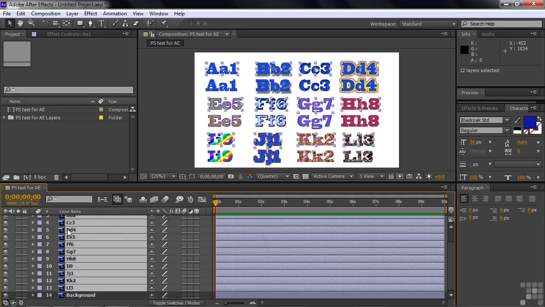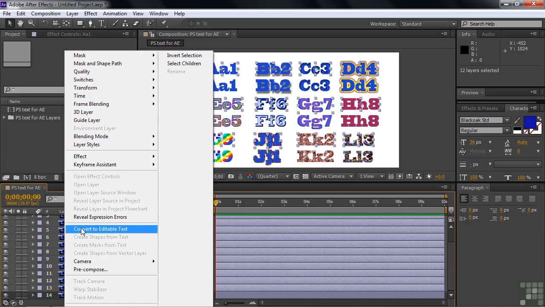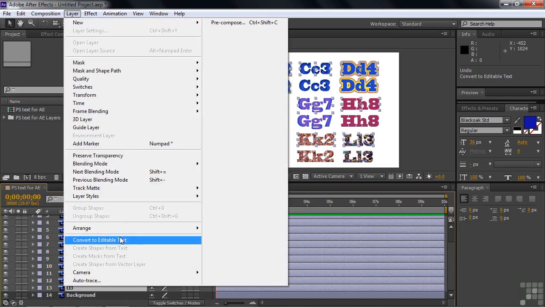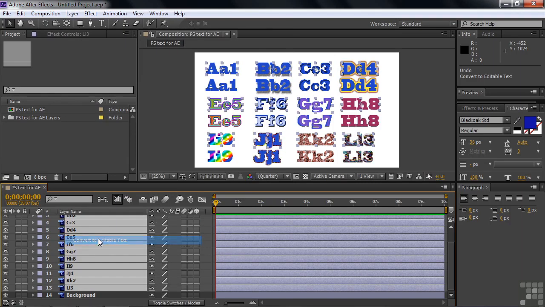Now I'm going to open up the context menu. I can right-click here. It says Convert to Editable Text, or I can go up to Layer and down here to Convert to Editable Text. So I'll click on that and watch what happens. They're no longer PSD layers. They are now text layers.